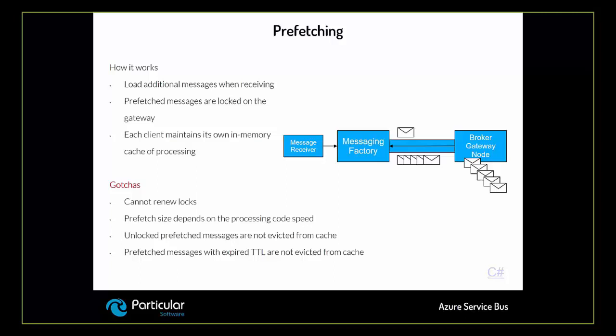Keep in mind that prefetched messages are not evicted from the cache. There is no connection between the fact that a message was unlocked on the broker and the message sitting in the in-memory cache. Therefore, the messages will be processed and they will fail when we try to complete them later.